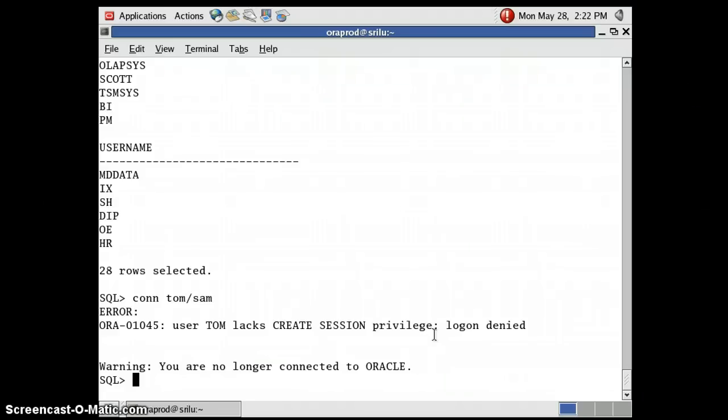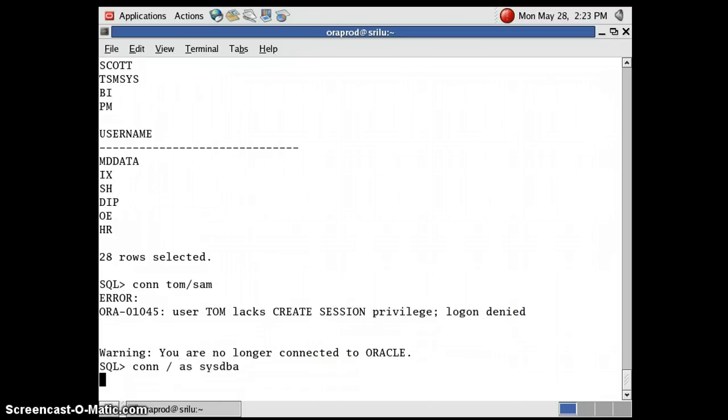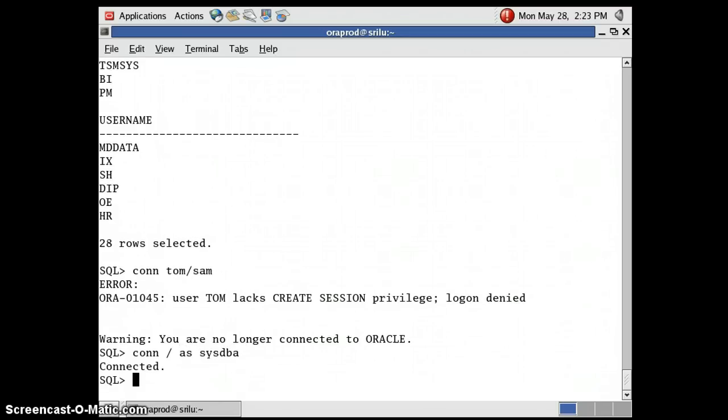So guys, it's not only about creating a user, that user should have some authentication to connect to the schema. So Tom lacks a create session privilege, so let's go ahead and give this particular create session privilege to Tom, so that we can connect to Tom's schema and create some tables and all. All right, connect. Alright, now I'm gonna grant, to grant any privilege, the syntax is grant create session to Tom.